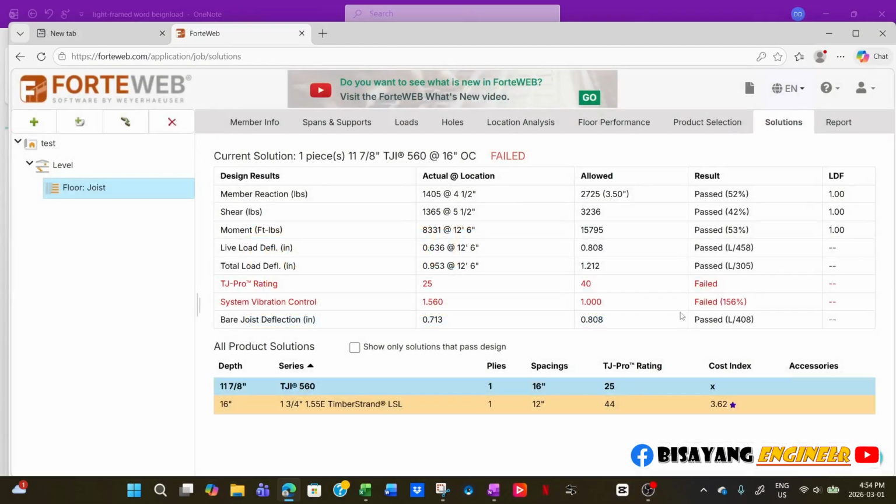And let's go back to the calculation. So it still failed in TGI Pro rating, and then this one, system vibration control. Now this failure is more of a serviceability issue. If this one failed here, most likely it will be bouncy, although it's still okay. It's not failing. It's just that when you walk over it, it will be bouncy. That's what it means when TGI Pro rating and system vibration control fail on that criteria.